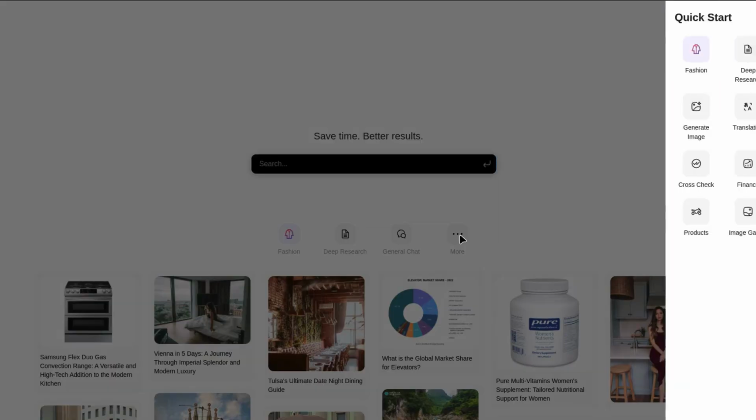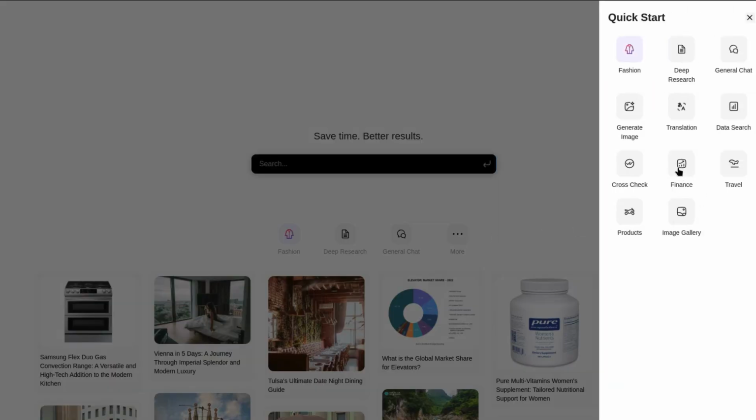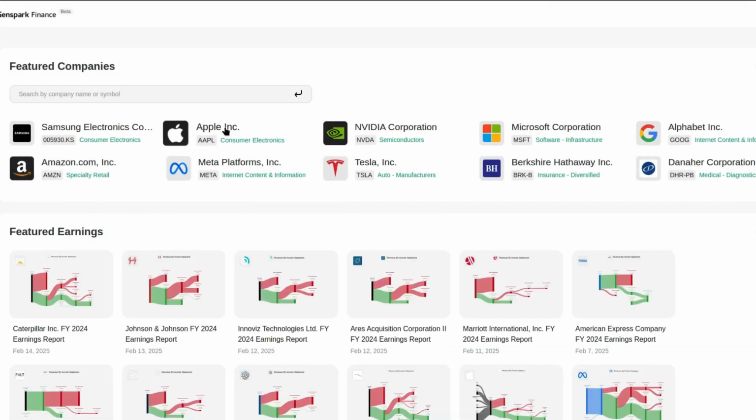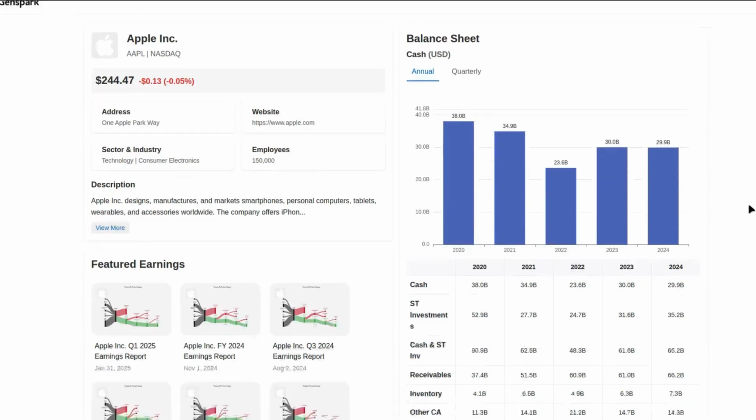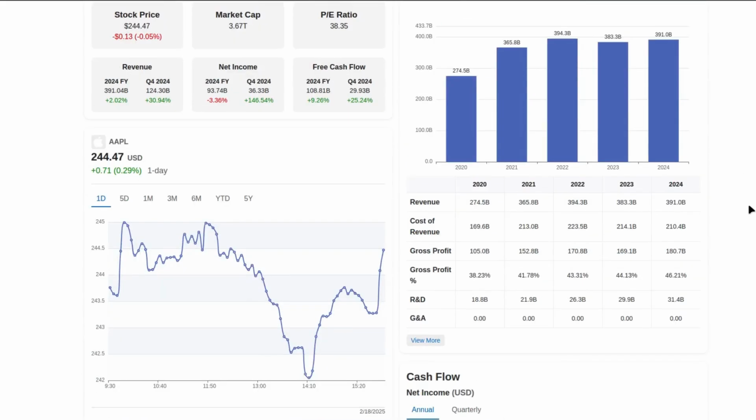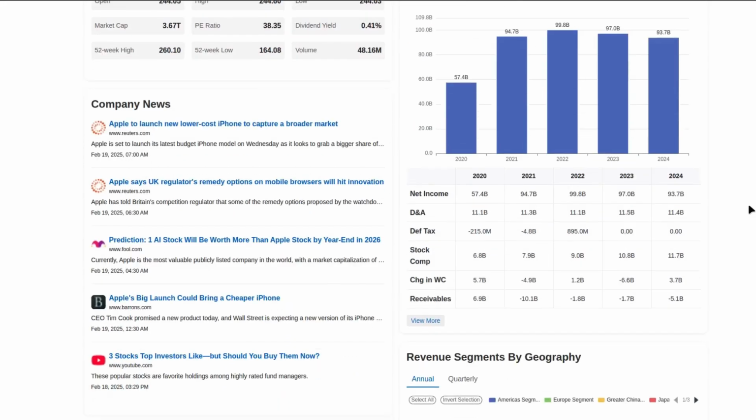And if you're into finance, you can use Genspark's finance section to check financial reports of companies. For example, I can check Apple Inc.'s financials, including balance sheets, earnings, and revenue segments. It's a great way to get real-time financial data.